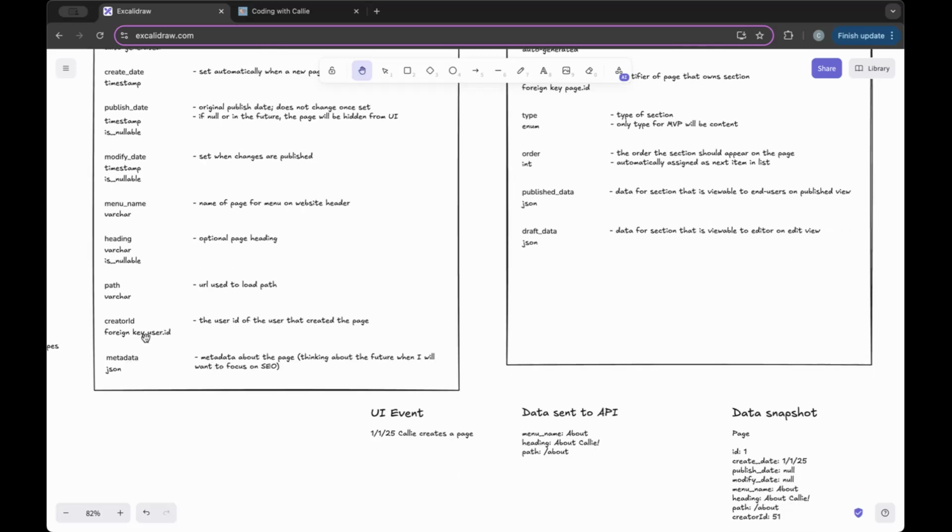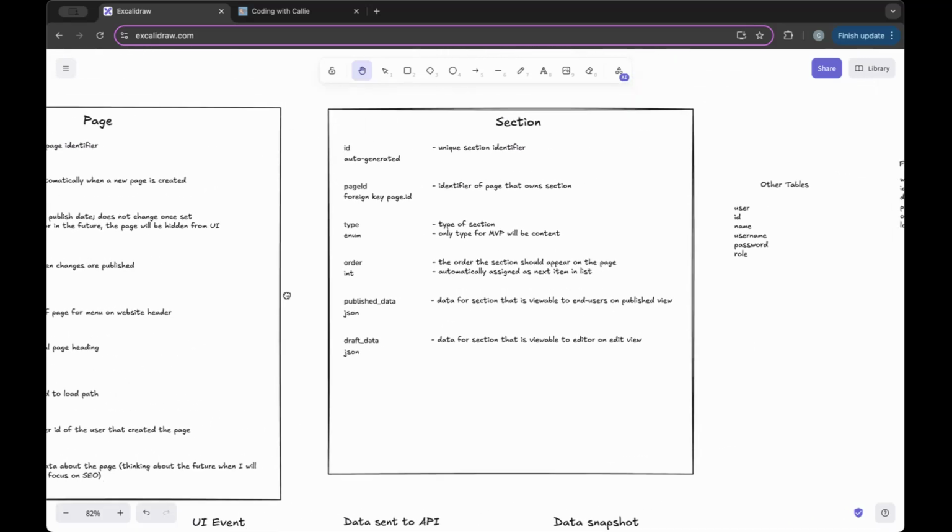And then I also am having this metadata JSON object here because I don't know a lot about SEO, but I know that I need to focus on SEO if I'm going to want people to be able to view my page. So the metadata about the page is going to be about any of the tags or attributes that I need to include for the page. I wanted to make sure I had a section for it, but I don't know enough to know what's going to go in it quite yet. All right, so that's pages.